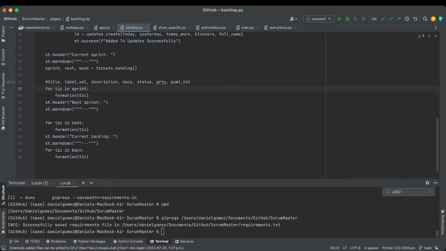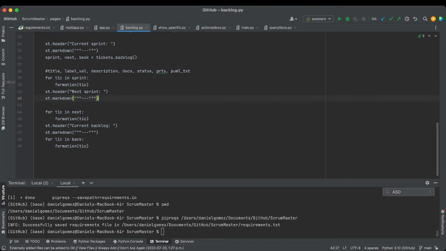So from here, this is where we're actually writing each ticket using that function I showed you before. And then we have the next sprint. This just adds a separator line. You should be able to see it in a bit.